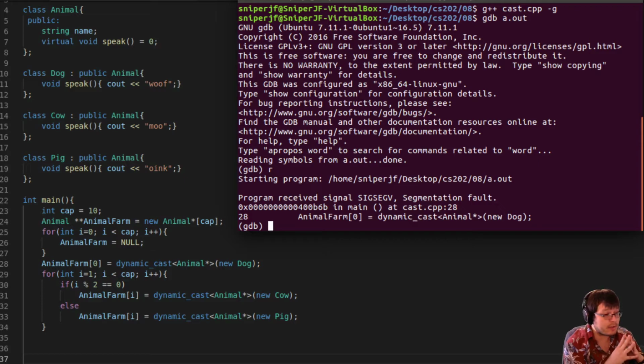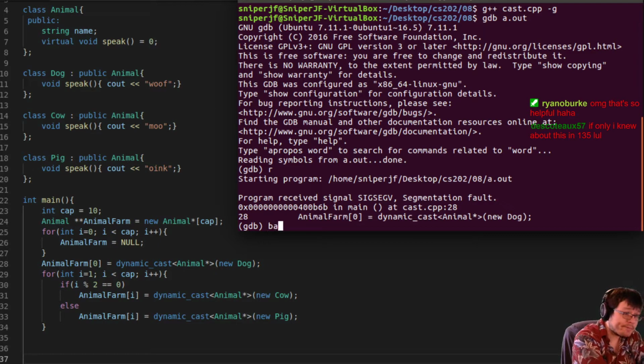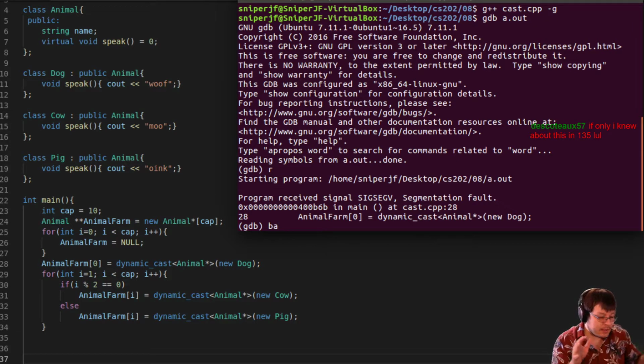Then if you get a seg fault, not only is it going to tell you the line number, but it's also going to tell you what's in that line. So this is telling me that it is crashing in line 28 of my cast.cpp file, and that line happens to have animal farm 0 gets dynamic cast animal pointer new dog. That is useful because now I know where to start looking instead of just praying, you know, of where this is happening.